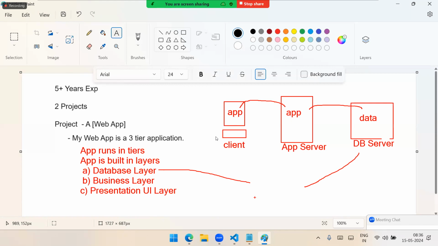What is the job of a developer in the business layer? Writing the server-side logic used to communicate with the database, creating APIs, communicating with the client side. That is all done in the business layer. What is the job of a developer in the UI layer, the presentation layer? Building the user interface, creating the user interface and so on.